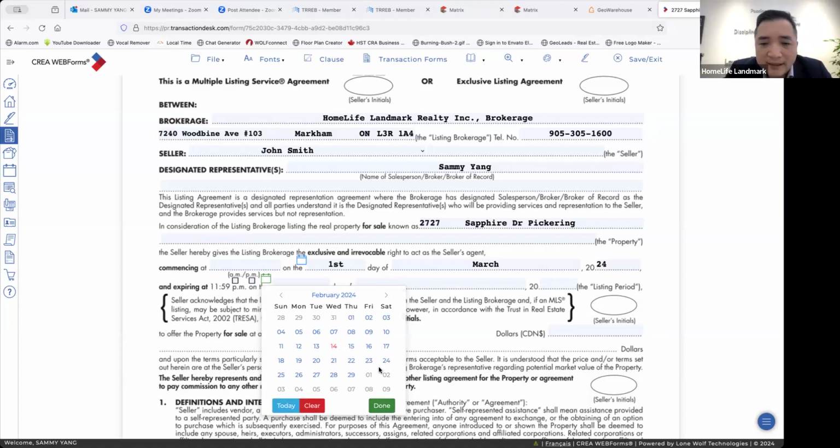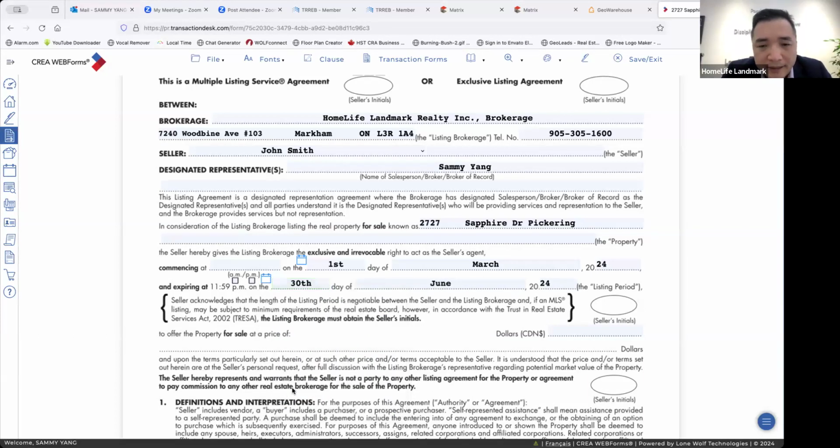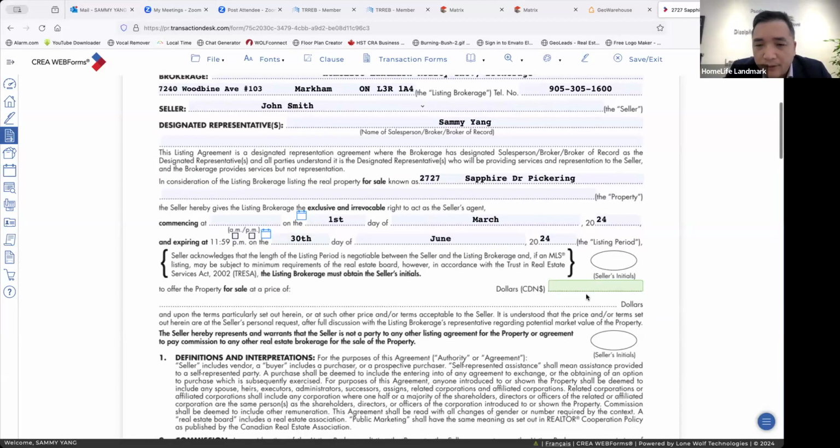Usually we need 60 days minimum. So March plus 60 days will be the end of May. To be a little safer, I will put one more extra month, so maybe 3 months, end of June. Hopefully we can sell before the end of June. So for the property, how much should we list it for? We are going to do the CMA after we finish all the forms.